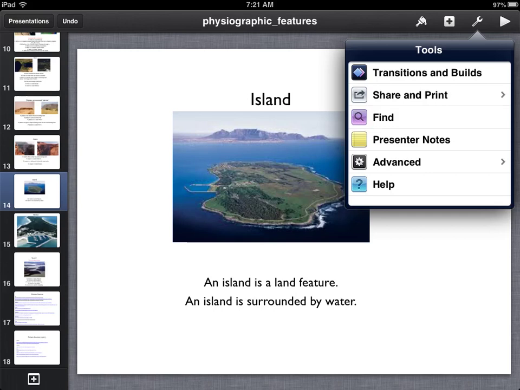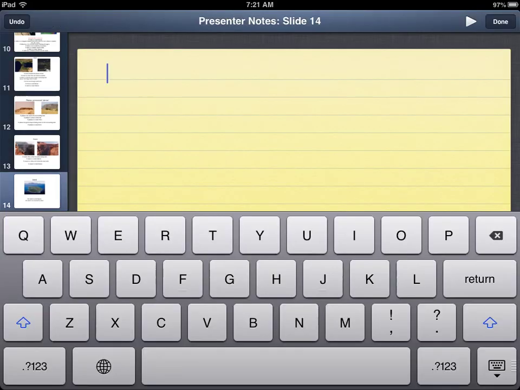So I'm going to change this presentation by using the presenter notes feature that is available in Keynote. In order to access this feature, you go up to the wrench that is in the upper right-hand corner, and you select the fourth item down, Presenter Notes. Once you select Presenter Notes, you will get a screen that looks like this. Yellow note paper with the option to type your notes inside there.